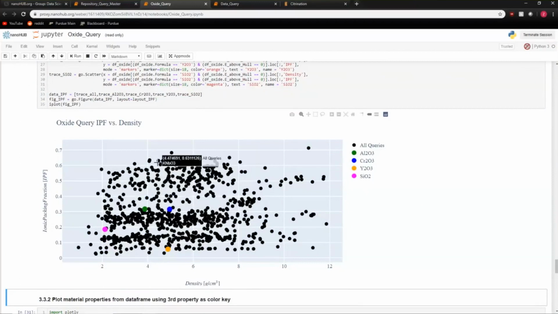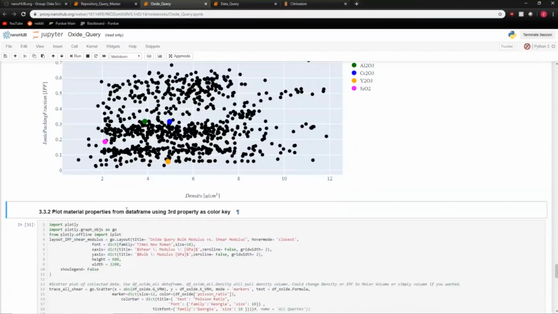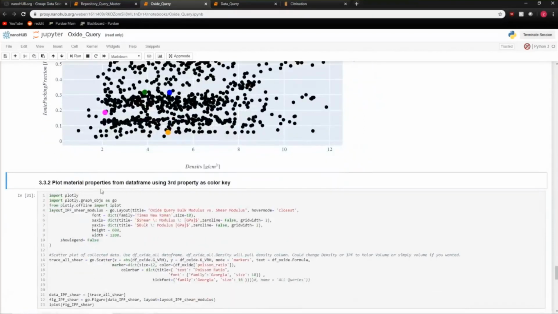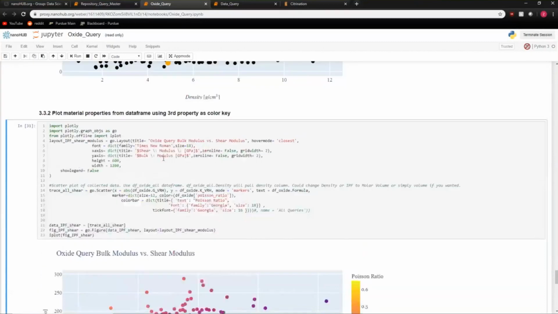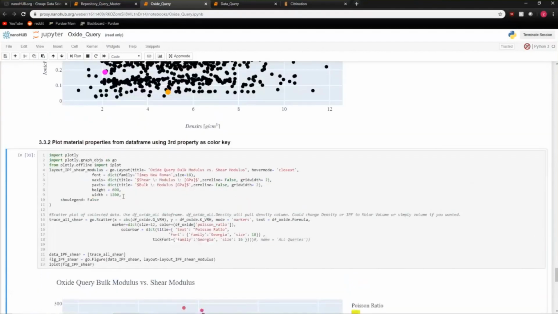Whether or not those are the oxides that you want to consider is, again, up to your specific problem. But maybe we want to go back and do something a little bit more advanced. I want to look at how all the mechanical properties play with each other. So we're going to create another image, again importing the Plotly library and creating our trace here, and I want to look first at the relative comparison between the bulk and shear modulus.